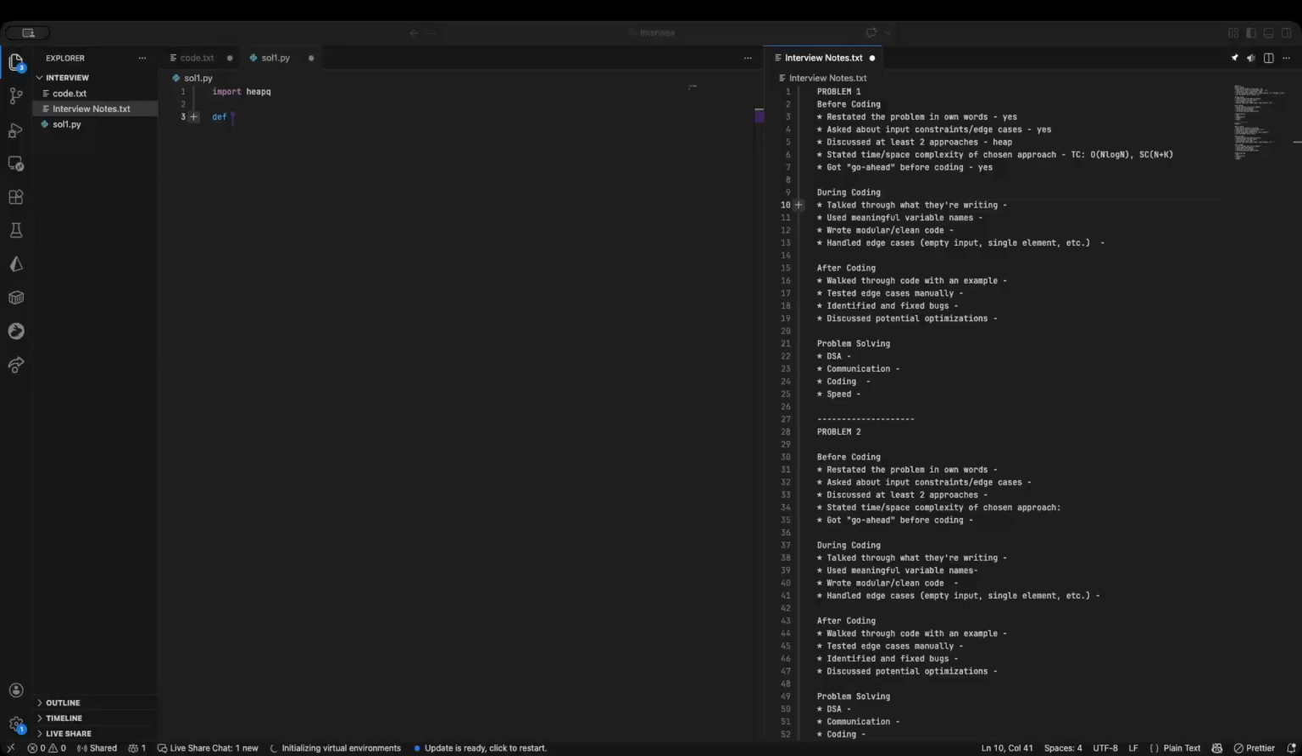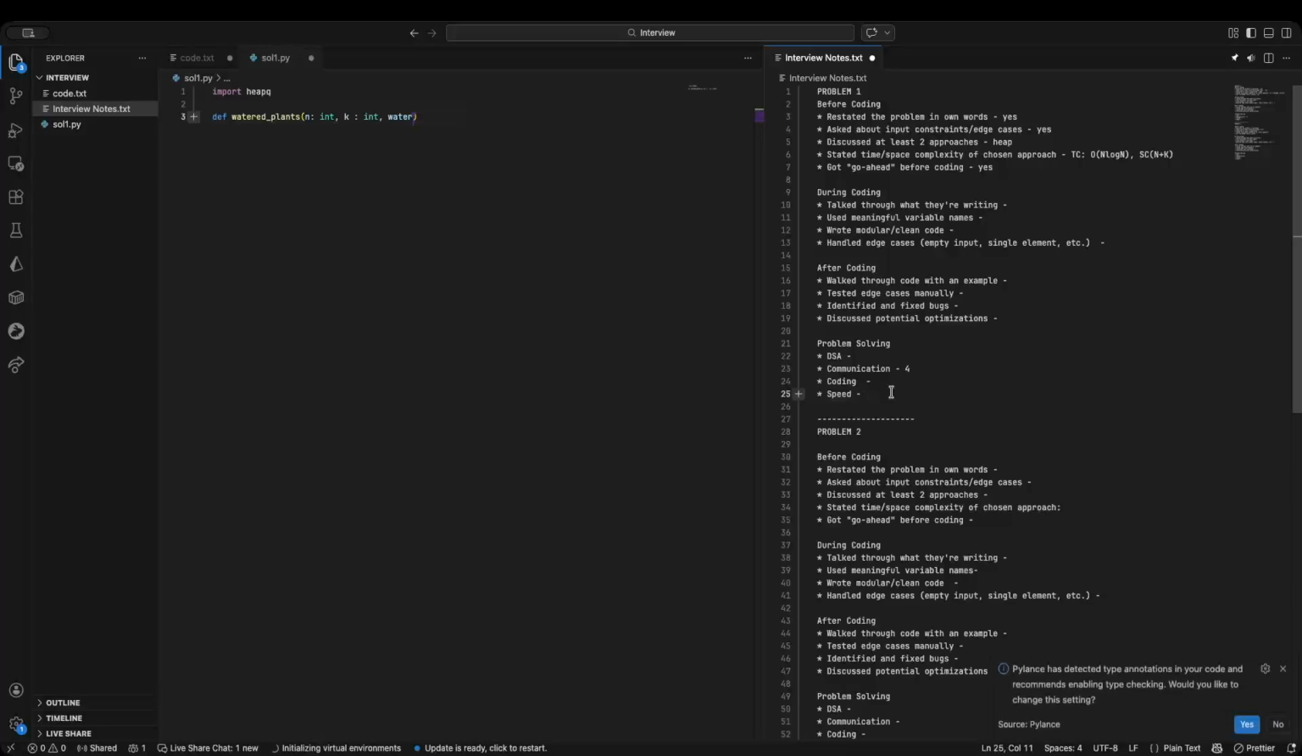So we are watering plants. We have to return the number of times the plants are watered. So I'll just call it water plants, and I will take in n, which is an integer, k, which is also an integer, and basically the ranges. I'll just call this water, and that is a list of integers. And finally I have to return an integer, right?